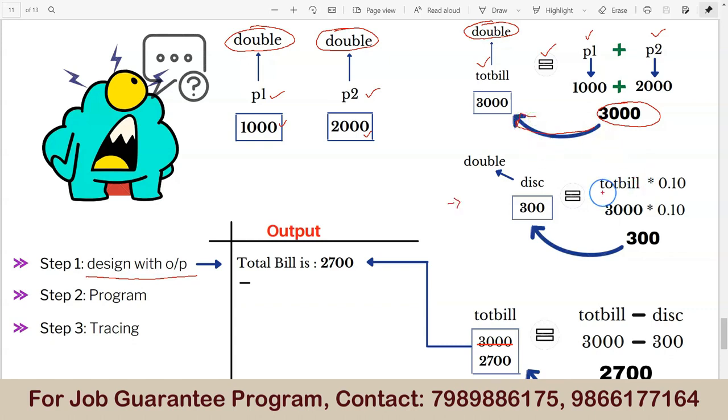After this, on total bill, we are calculating the discount here. So for that, total bill into 0.10, that is called 10% discount. So that is 3000 into 0.10, that is 300. Here we are designing a variable called disc and the type is what? Double. Type is double, and assignment operator will assign the 300 into a variable called disc.